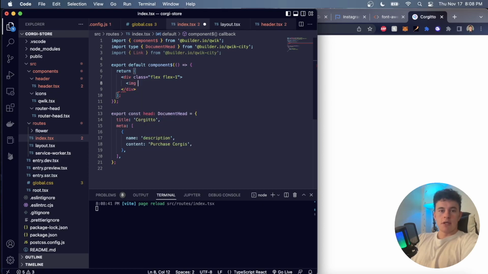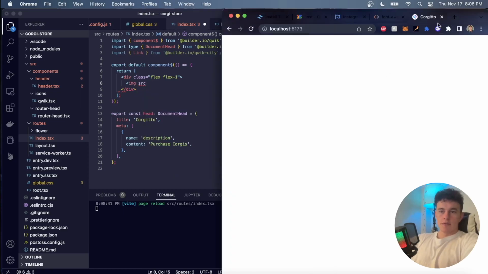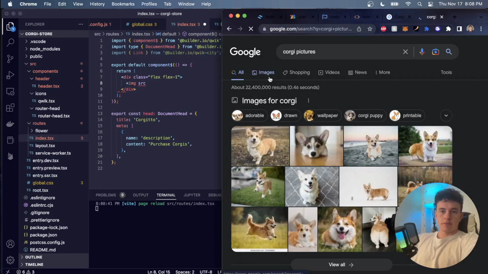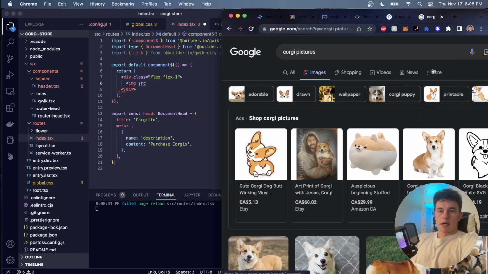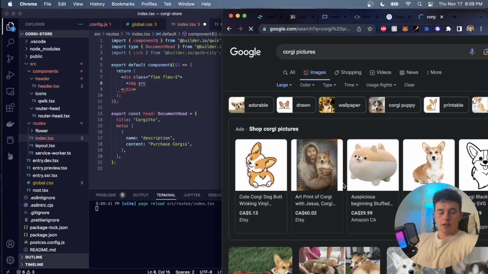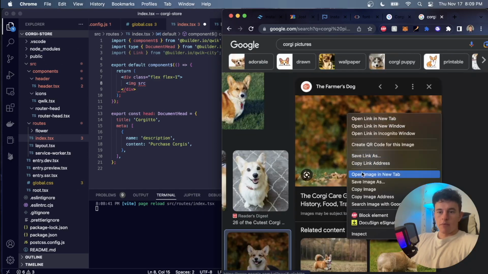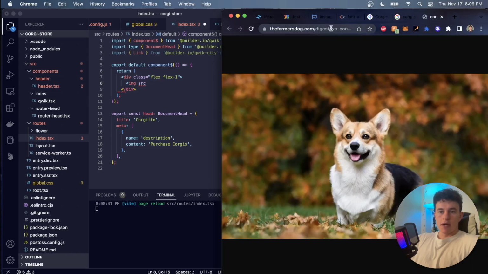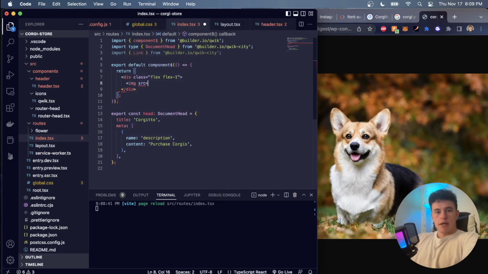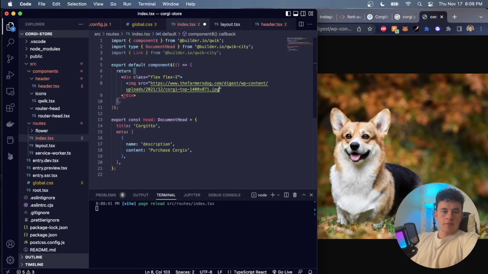So we're going to have an image, and it's going to have a source equal to corgi pictures. If we go images, we want tools. Where on earth is tools? Tools size is going to be large. And for this tutorial, I am going to open this image in a new tab and take this picture. So we want to copy that link and paste it in here with the alt equal to corgi homepage.